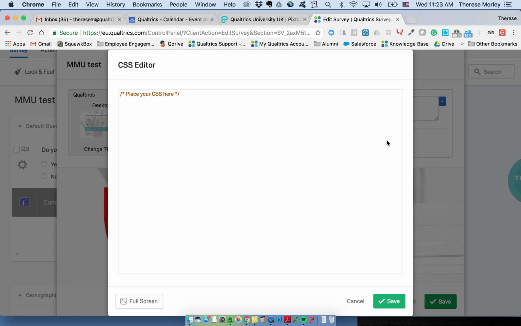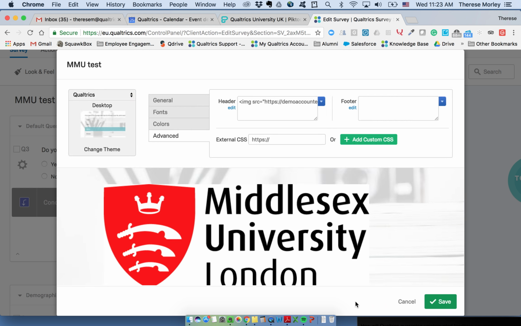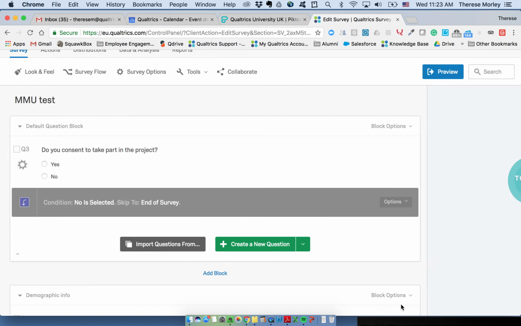We can add custom CSS, which is available on our website, and this just helps you change the background. So you might want to add an image to the background. Just check out our CSS page on our support website.